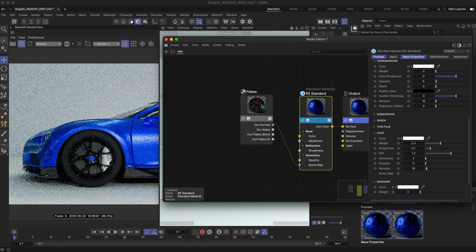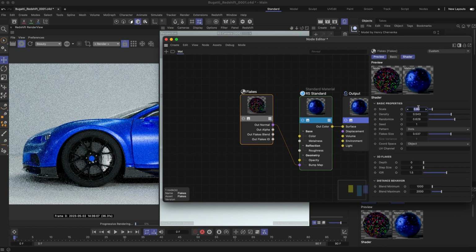Now to define the flakes. For smaller flakes, just reduce the scale size to 0.1. And for this car paint look, we want them covering the entire surface, so let's increase the density to 1. Finally, reduce the strength of the flakes by setting randomize to 0.2.